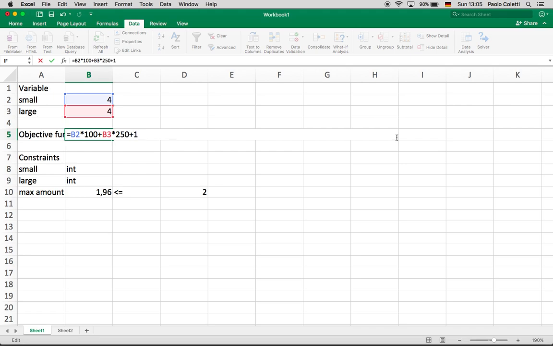Plus 100 multiplied by b2 divided by 3, but only the integer part, so round down. It means that if b2 is equal exactly to 3, this will be 1. If b2 is equal exactly to 4, it will be 1. If it is equal to 5, it will be 1. If it is equal to 6, it will be 2. So the result of everything must be the same.